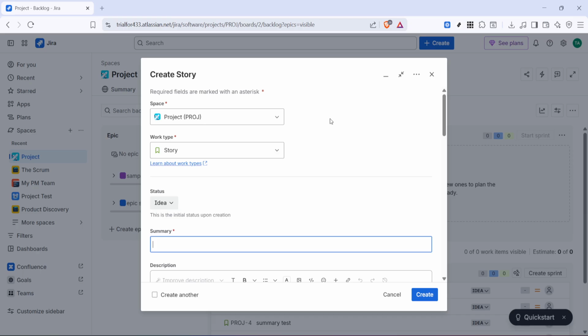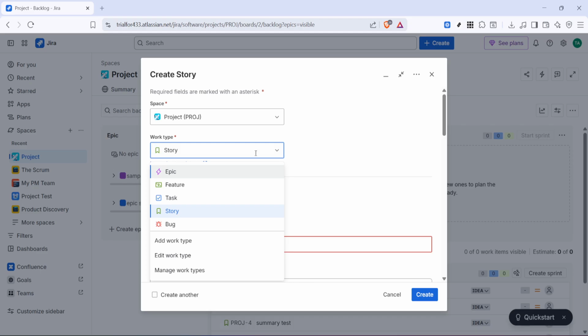Next, click on Work Type. This field lets you choose what kind of item you want to create. It's important to choose the correct type here, because each one serves a different purpose in project tracking. An epic is typically used for a large body of work. A story is usually a user-focused requirement. A bug is used to report something that is not working correctly, and a task is often used for general work that needs to be completed.